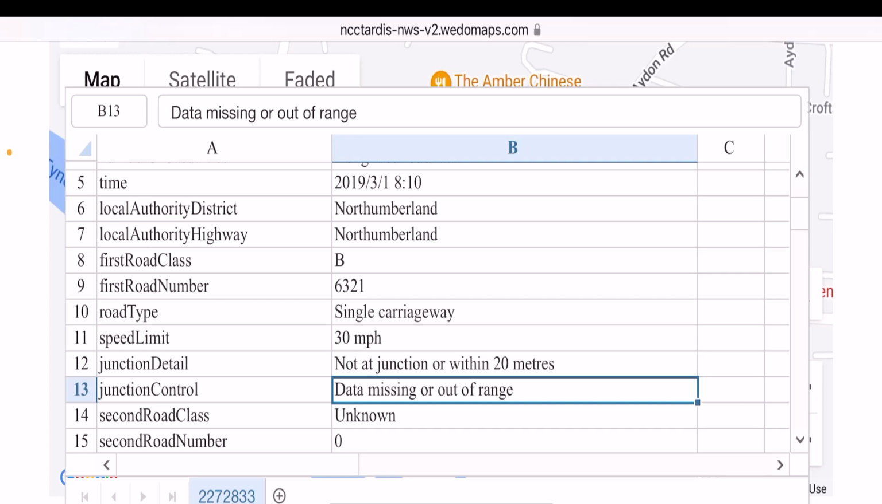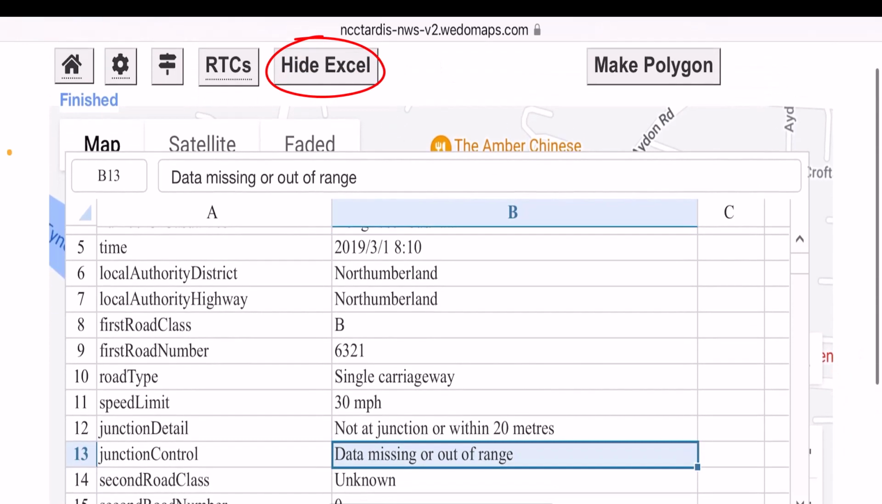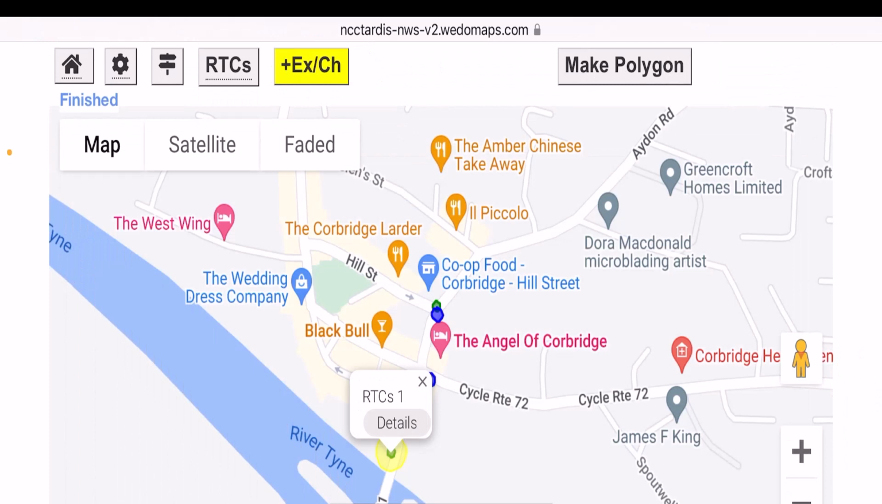Scrolling back up on the right side exposes the Hide Excel button, and clicking it reveals the map again. Closing the info box. Tapping Make Polygon enables a polygon to be drawn by tapping the map, finishing with Close Polygon.